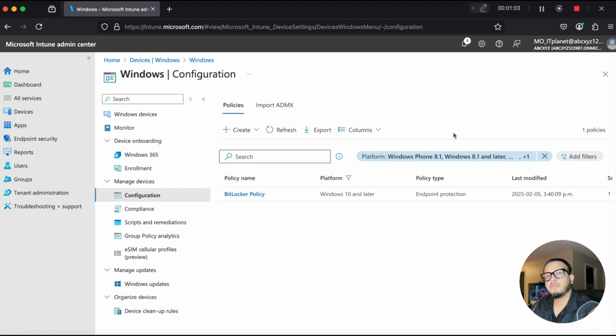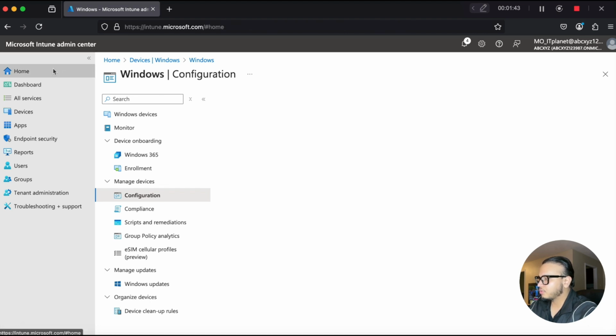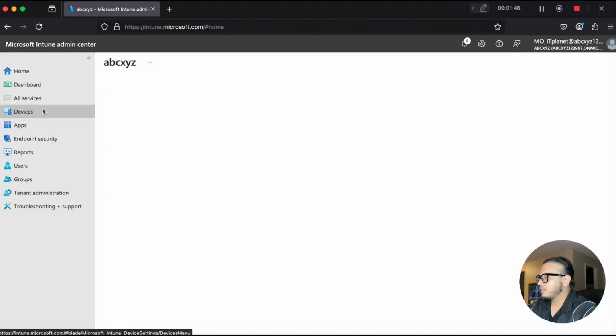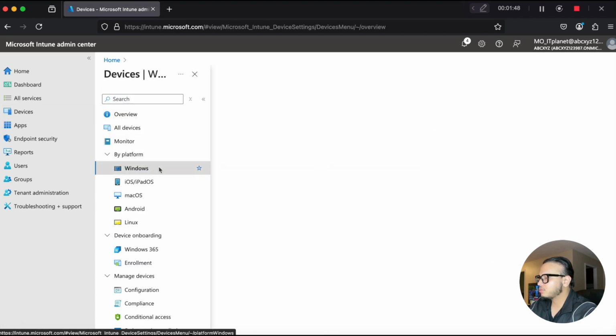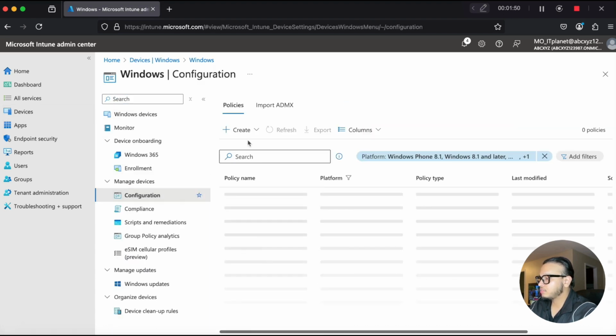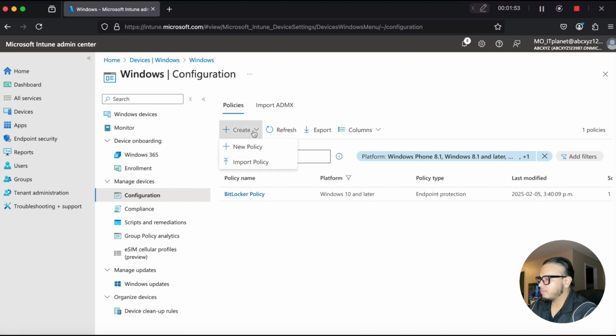To have administrator privilege on devices is extremely important for the IT team in most cases. In organizations, many times the administrator account is disabled by default. I'm going to show you how to create a policy to enable the administrator account, and in order to do that, let's go back to our Intune portal. As you can see, I am on the Intune portal right now. Let's go to home page, devices, Windows, configuration, and create policy, new policy.